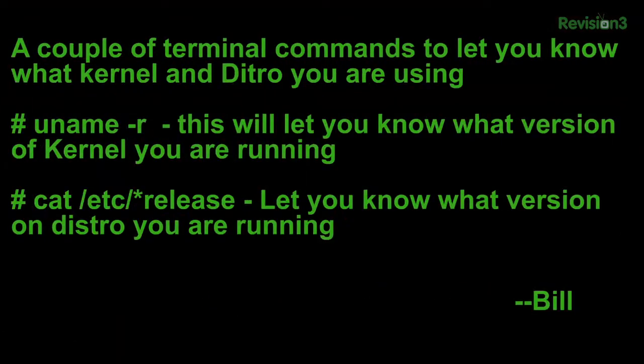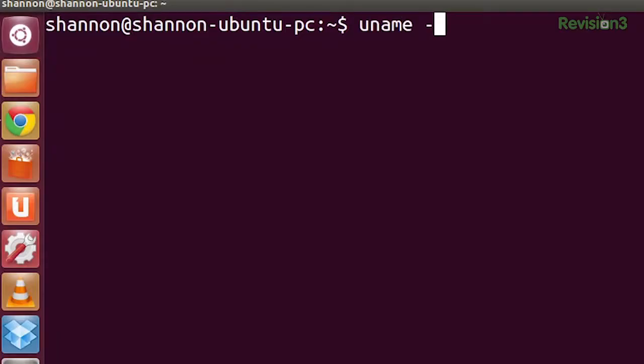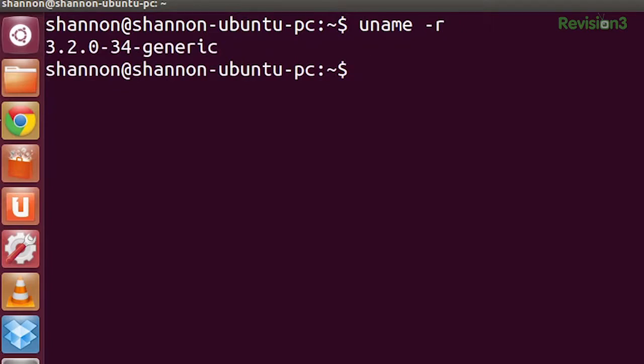Thank you so much. Now this next tip is from Bill. He said a couple of terminal commands to let you know what kernel and distro you are using. First off is type in uname -r, which is going to show you the exact version of kernel that you are running. So I'm running 3.2.0-34-generic.